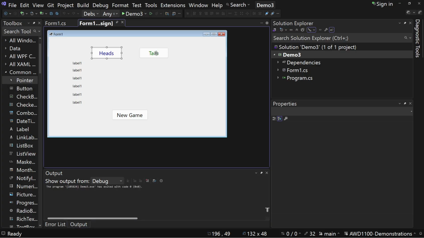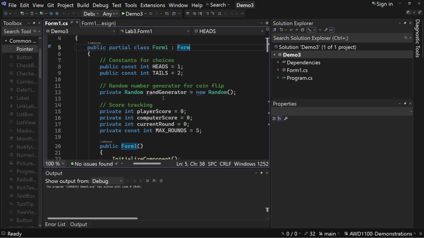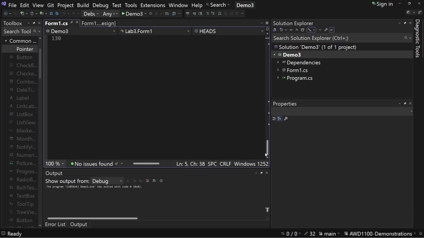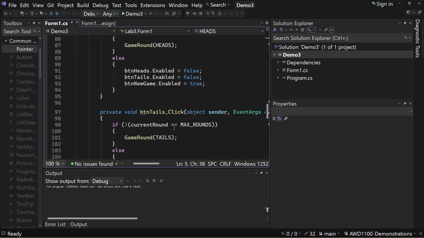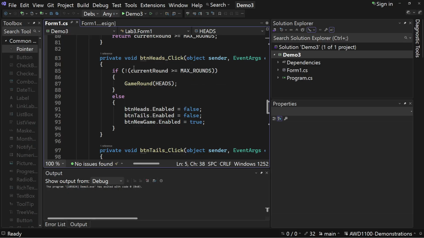So in here, basically, I have the heads and tails, all these buttons. I have a button click event on each one of these, right? So in the button heads game, if the user clicks heads, it's going to first ask if the current round is greater than or equal to the max rounds, right? Okay. If it's not, then you can go ahead and start, play the game. And it's going to pass in heads, okay?